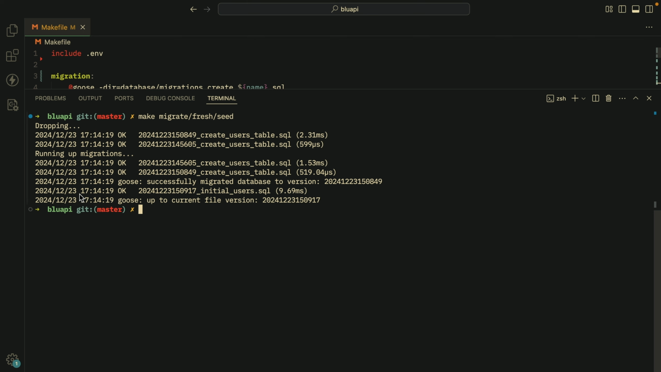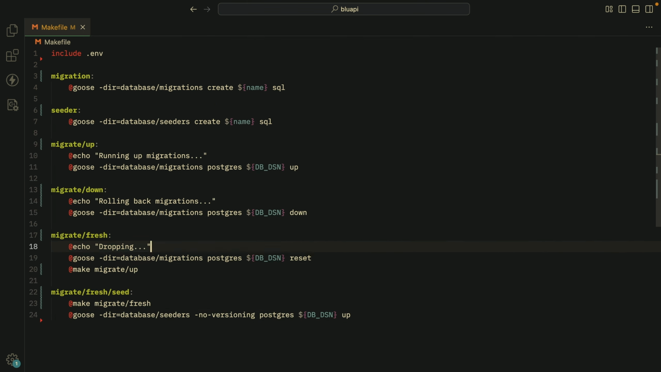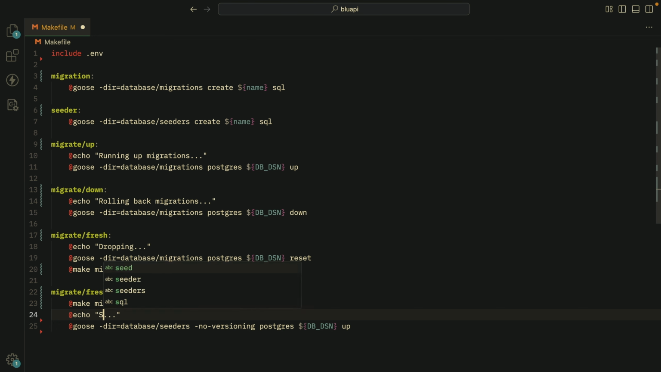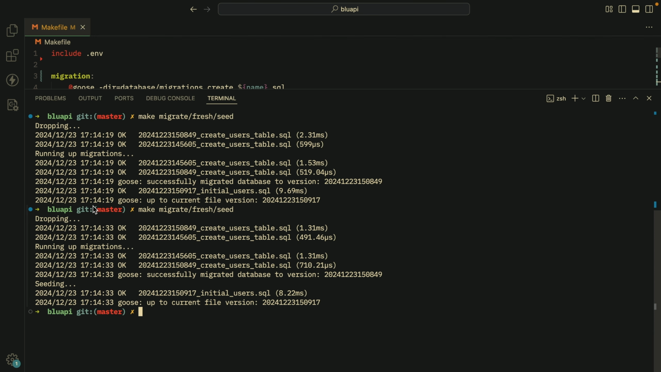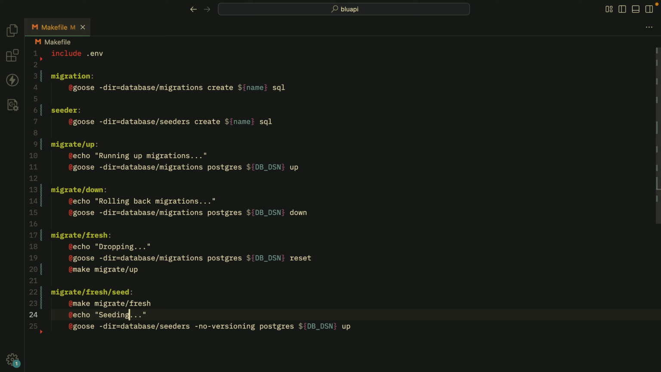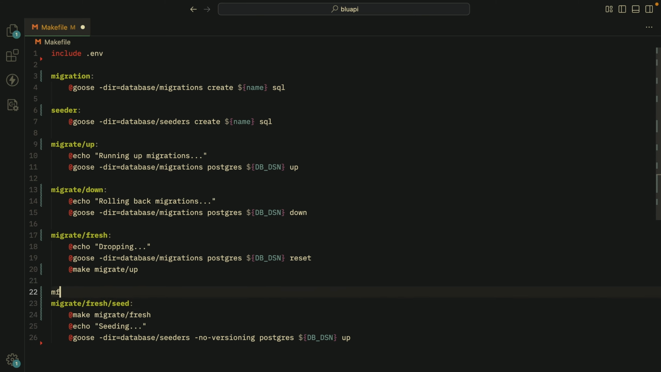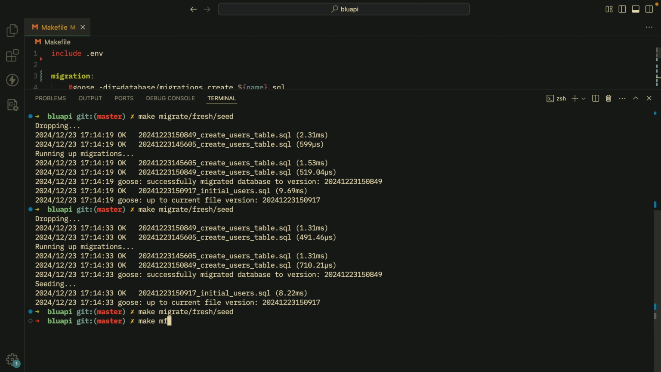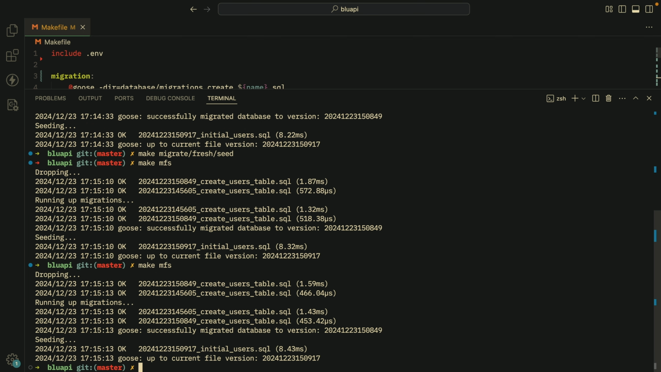We could also add a message here. So let's do echo seeding. So we are dropping the tables, running the migrations, and seeding the database. Of course, you might scoff and say, hey, this is kind of too long as well. But what we can do is add other shortcuts. I can grab this and define MFS and have migrate fresh seed as a dependency, meaning that I can now run make MFS. So this is even shorter.